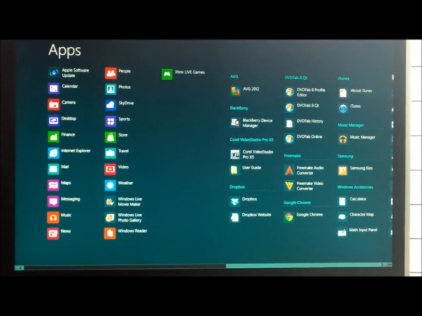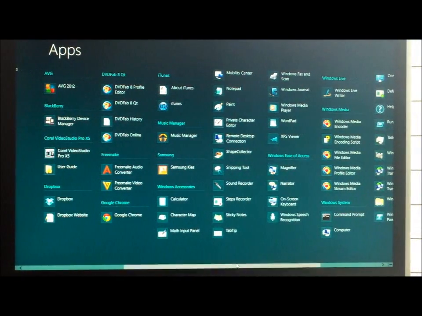So when you right-click, it brings up, these are the tiles, like Windows Phone, that'll be on your desktop. And then you can pin things to them.